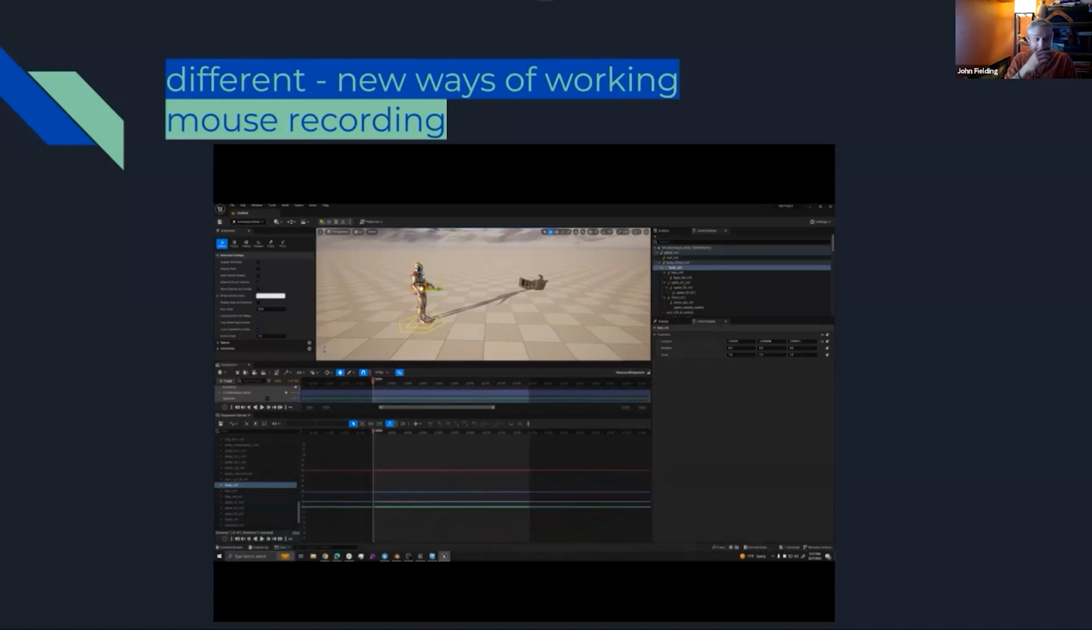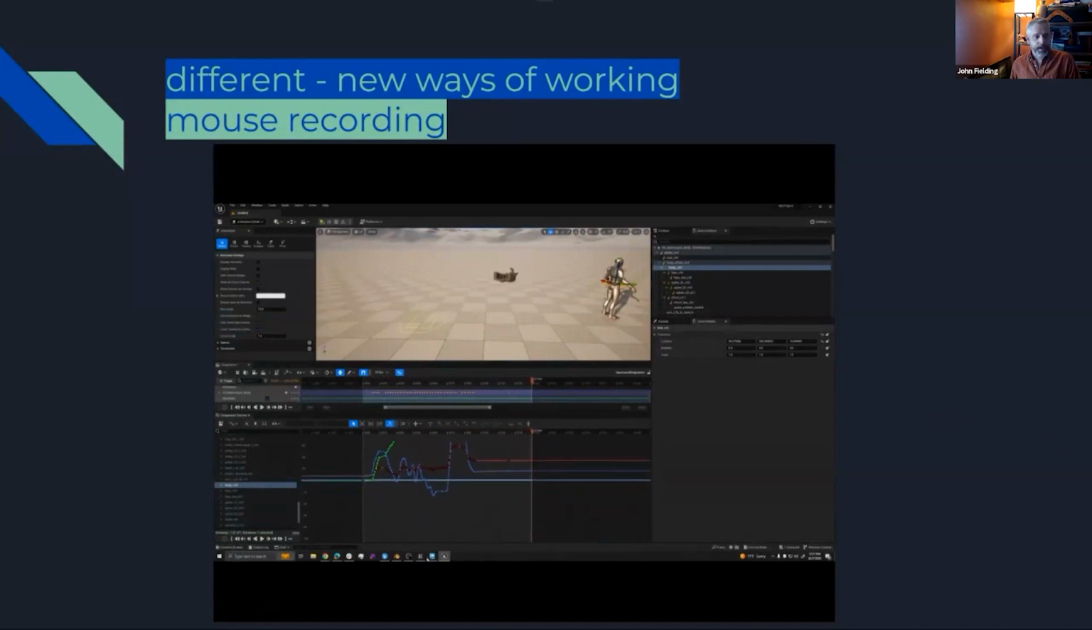So here's some tricks that you can do. This one you're probably not going to do a whole lot. I could imagine maybe this is fun for some previs or to experiment really quickly. You can do mouse recording.